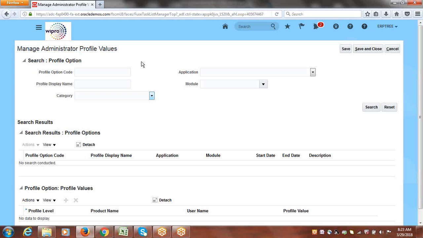Fine. Now, which profile option do we want to set? We want to set default journal category. Default journal category we want to set for this user. So first we have to find that profile option. Here we have a profile option code and a profile display name. So find the profile option name. Search for default category profile option.